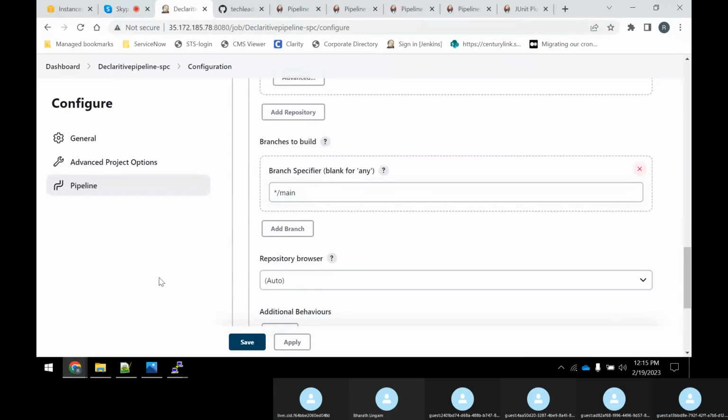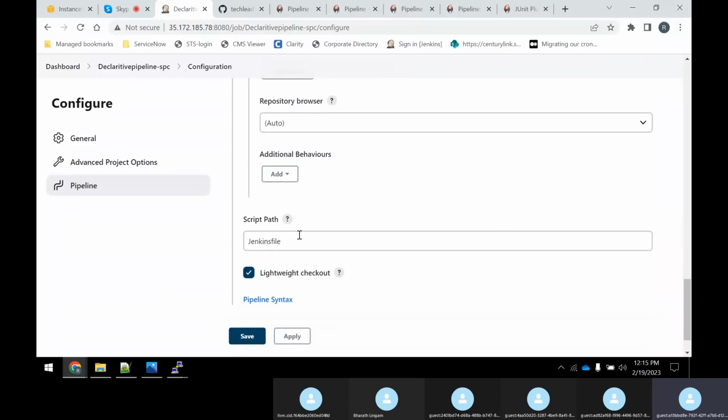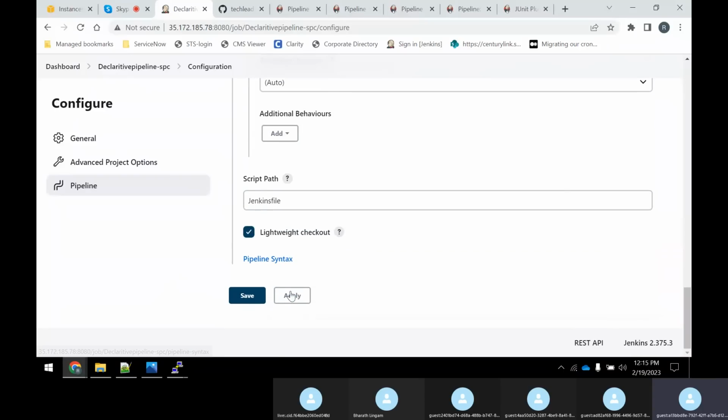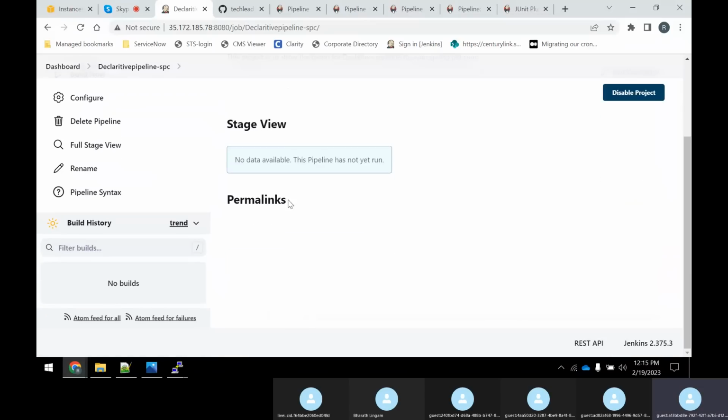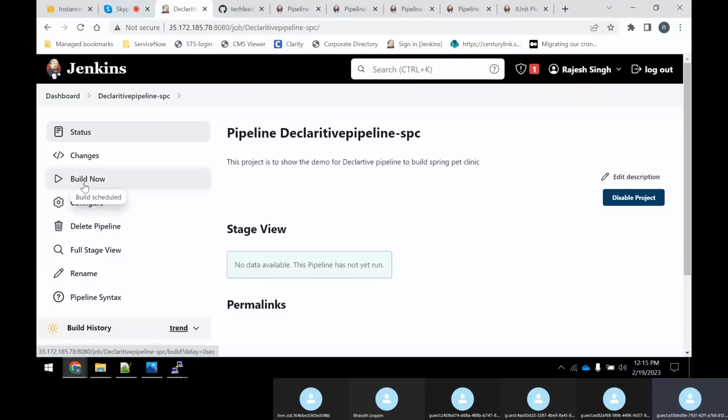What else? Script path is Jenkinsfile. Any other things? Nothing is there. Okay, apply and save it. Now let's see whether it will run or not. Just go with Build Now.